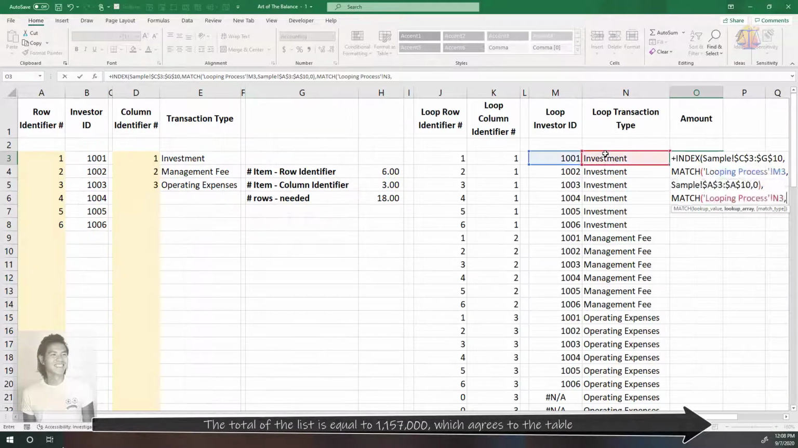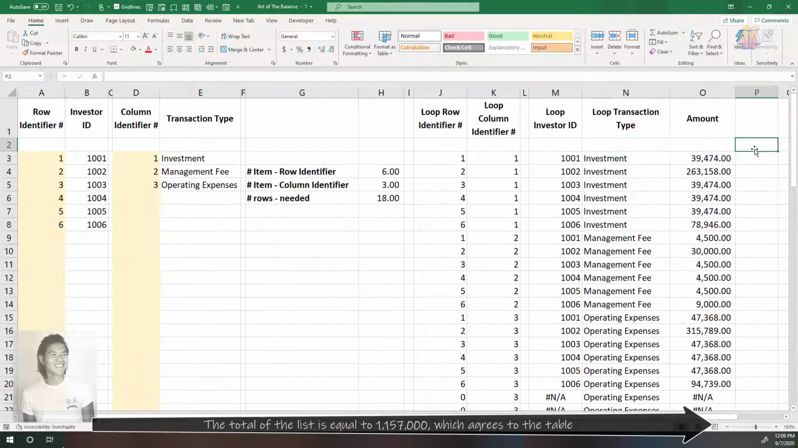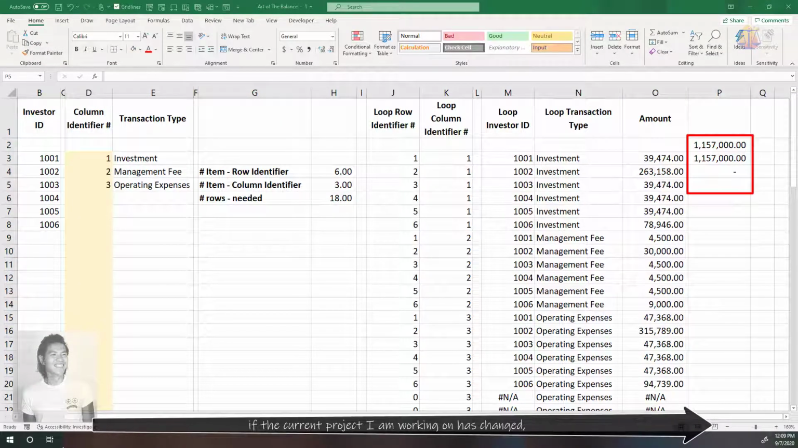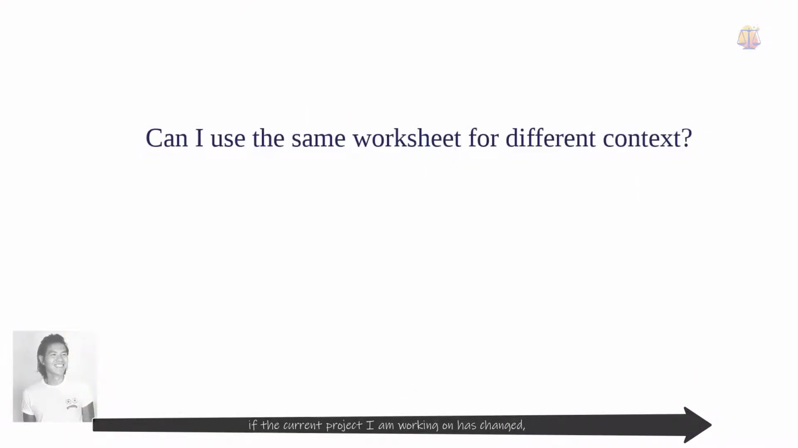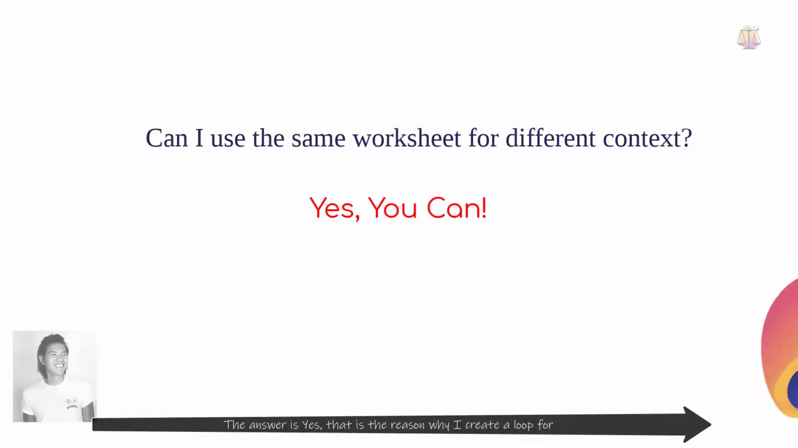The total of the list is equal to 1,157,000, which agrees to the table, so we're done. If the current project I'm working on has changed, and I have a different row identifier and column identifier, can I still use this worksheet? The answer is yes.